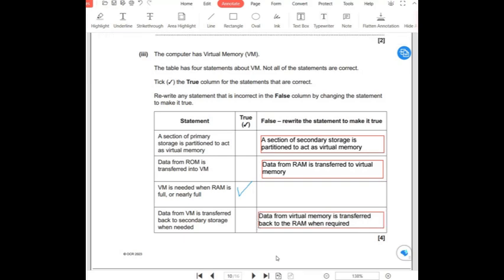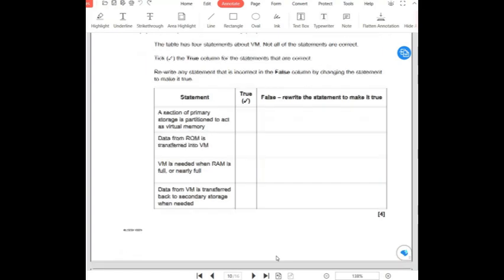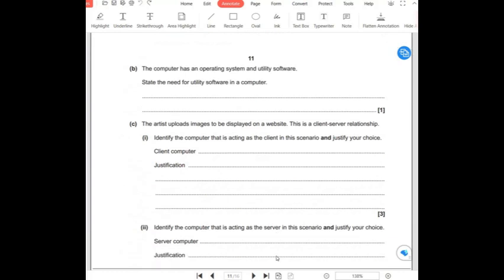That's literally 4 marks in the bag. Bosh. Bosh-tastic. Let's get to the next one.